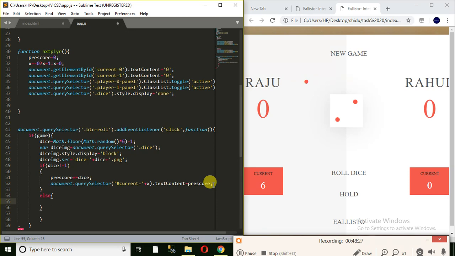Else it will be the turn of next player. So we want to run the next player function. This is the else part.